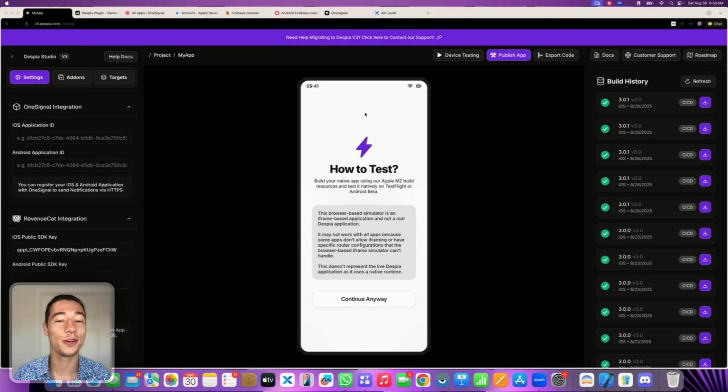Today, I want to show you how you can set up remote push notifications inside of your WeWeb mobile application using the Despia plugin and OneSignal. It's super simple, so let's get right started with it.